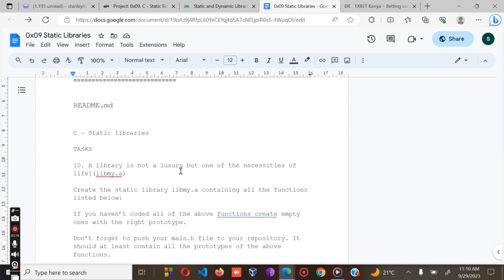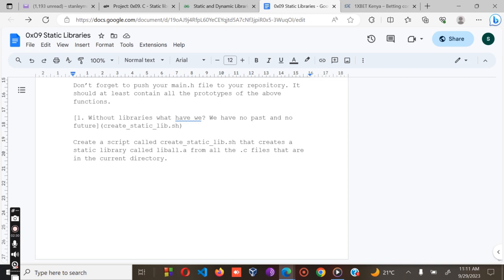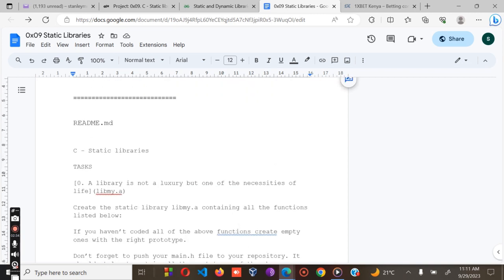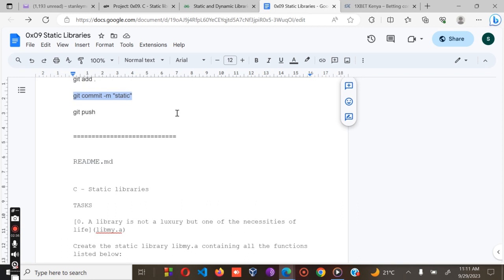A library is not a luxury, but one of the necessities of life. So you are supposed to create a static library libmy.a containing all the functions. So you'll find that if you write all the codes correctly, all your checkers will be green.